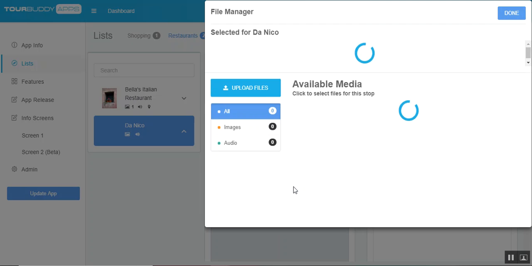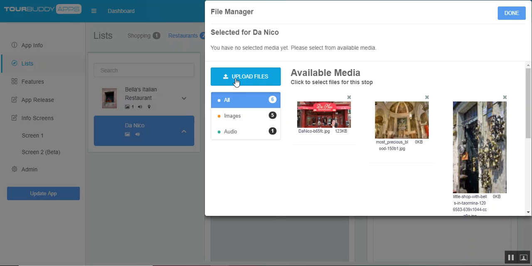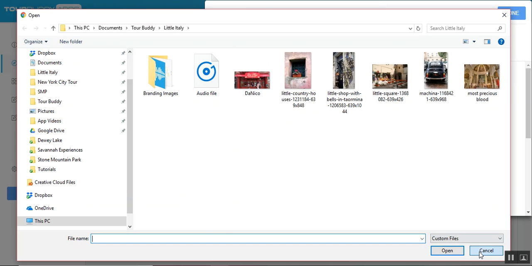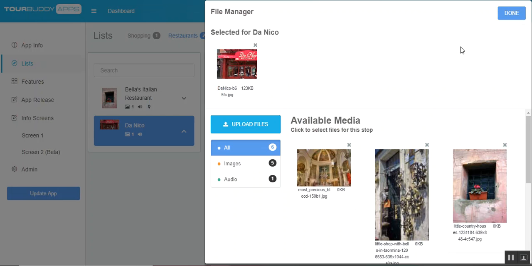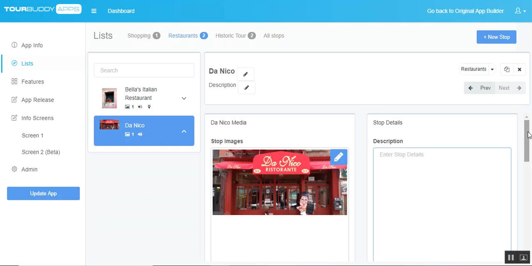You upload your images here. In the same exact way, just upload files and choose your files. Add your image to your stop or your audio as well. Description goes here.